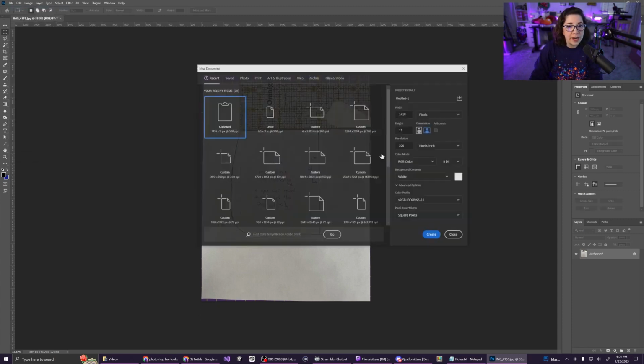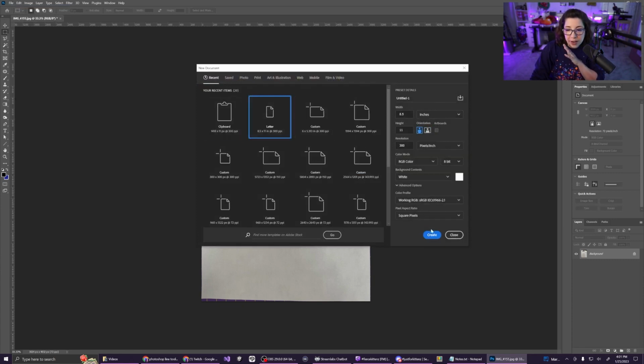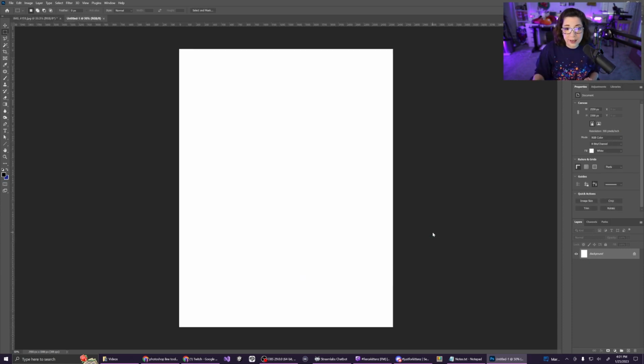So I'm going to go to new. First thing is I'm going to create the main piece of paper, so to speak. Whatever you want your paper size to be for the printing format, that's what you're going with. I'm going with a standard letter size of 8.5 by 11. So I'm going to create that.